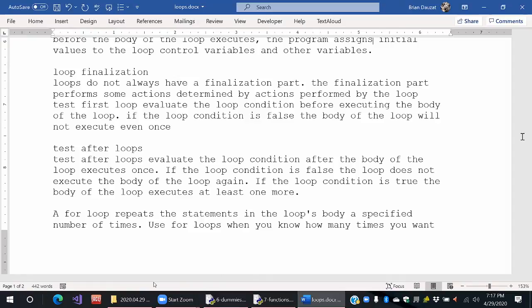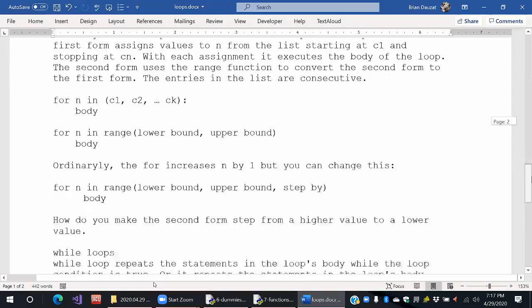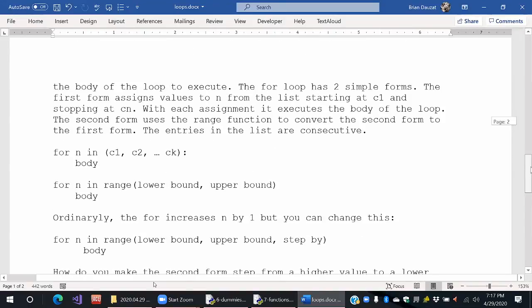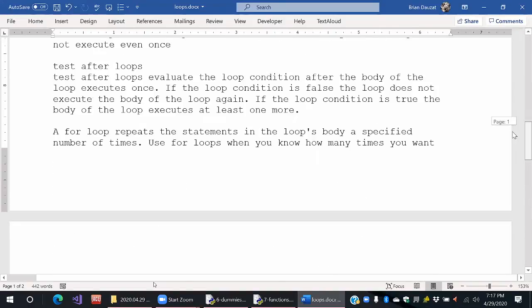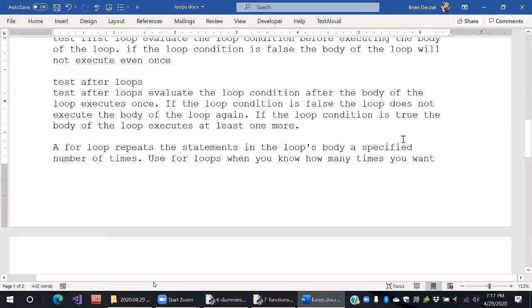Oh my God. I don't have it. Where's my thing on a test first loop? Oh, I must have deleted something. Okay. I'm not sure what I did there. There's also something called a test first loop.